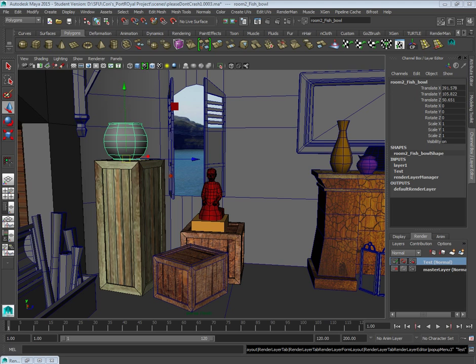Okay, so this is the first part of just going over a render layer. Next one we'll start talking about how we can do render passes. And then after that, we'll break it down to making lighting layers.